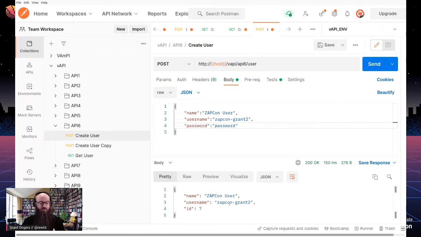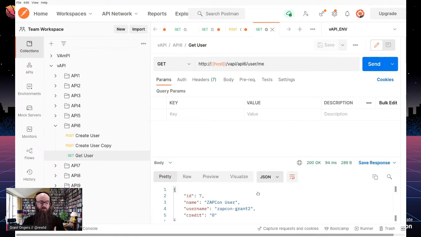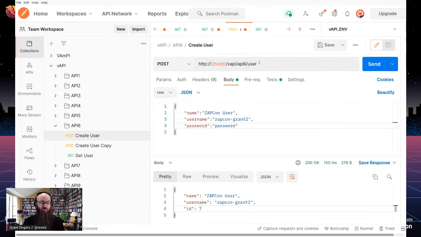When I do that, I get a return back. Cool, your user ID is 7, because I've obviously run this exercise a bunch of times, having to re-explain it. When I do get user and I hit send, it returns my user details. So the method post create user, the endpoint for create user, which is just the user endpoint without any slashes behind it, takes in these values to create this user.